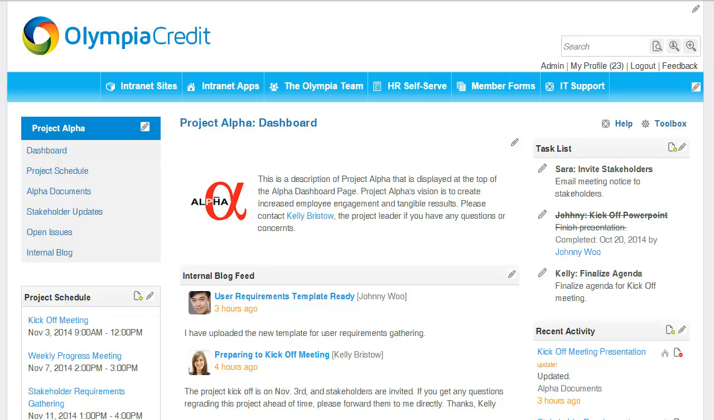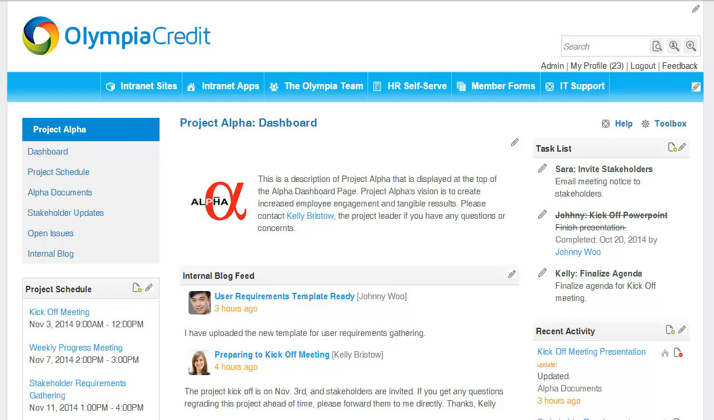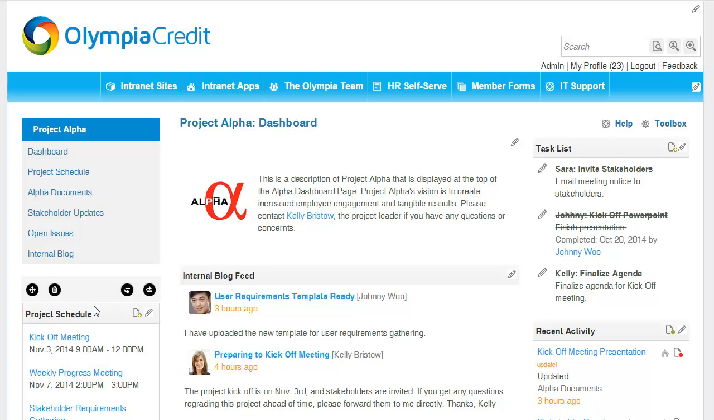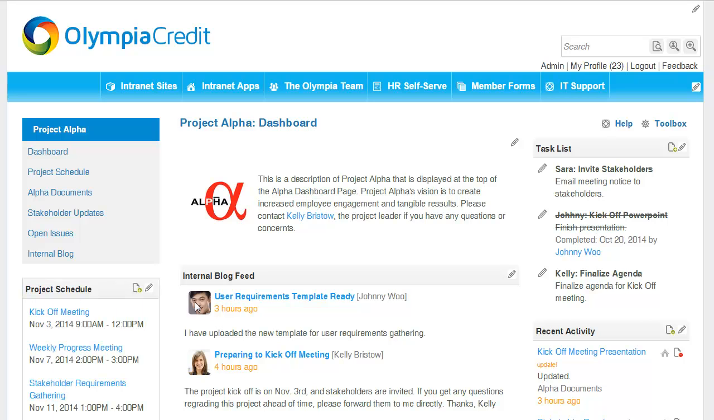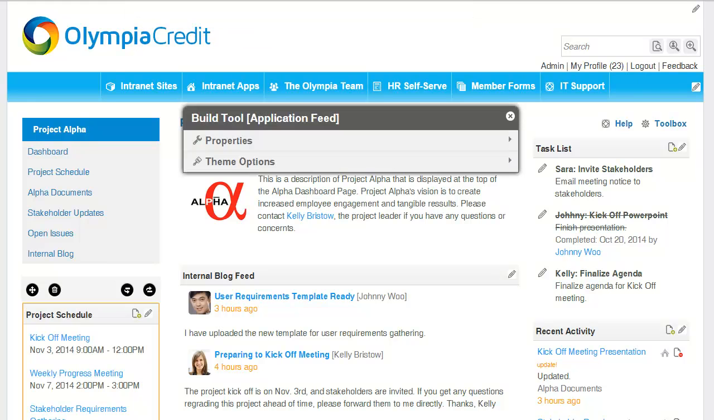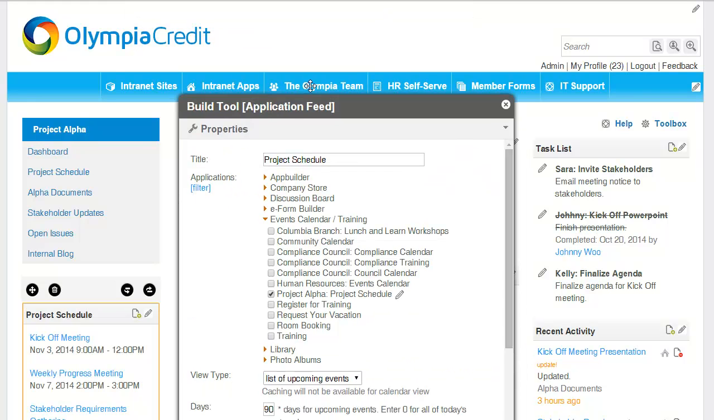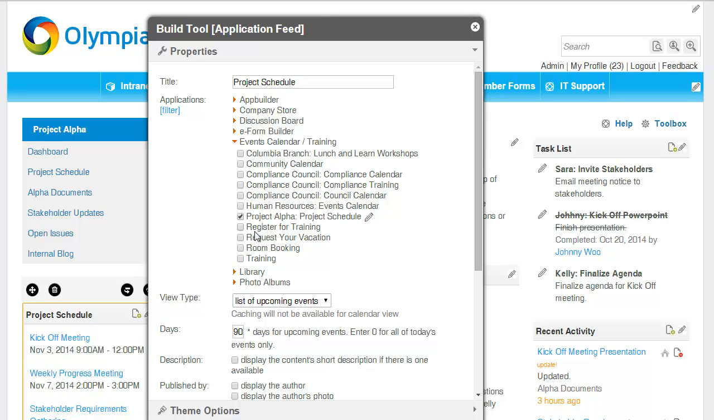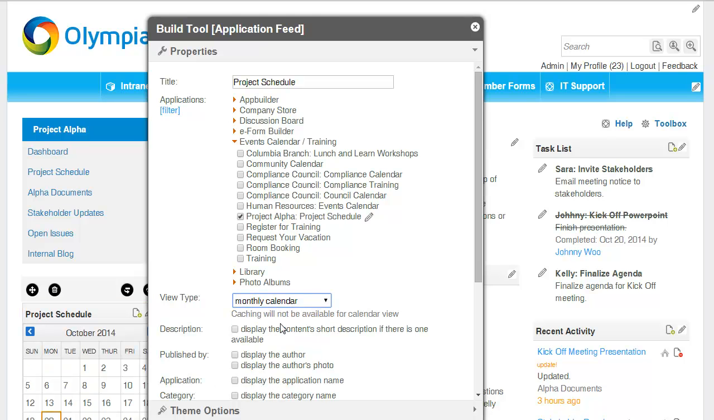This is a follow-up video to the project site video, which shows how different things are configured under the hood. First up is this project schedule here on the left. This is actually an application feed widget, but because I've set it to only pull from a calendar, I get additional view type options here. In this case, I've chosen the list of upcoming events, but I could also change that to a monthly view if I wanted to.